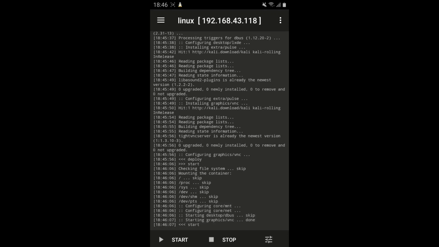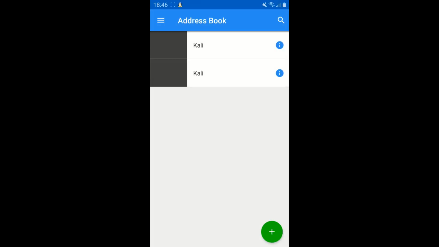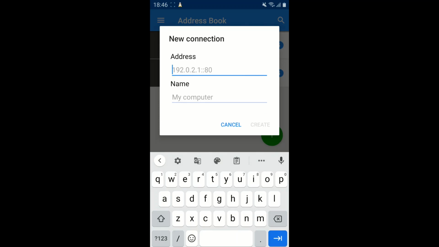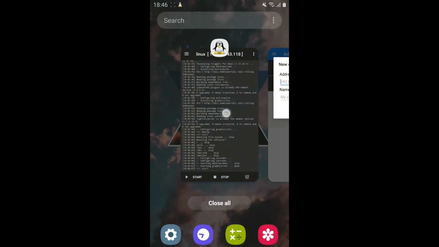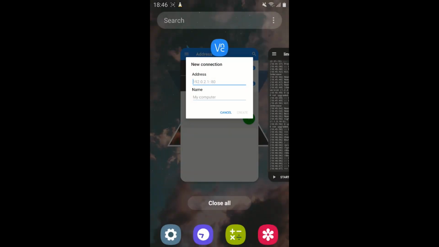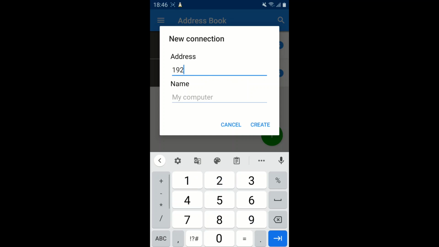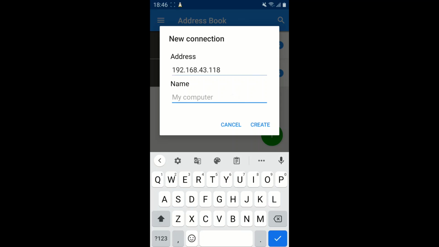Now open VNC Viewer app, click on the plus sign, and in the address you need to type the IP address. In my case it is 192.168.43.118, and in name you can use any name. I'm using Kali.